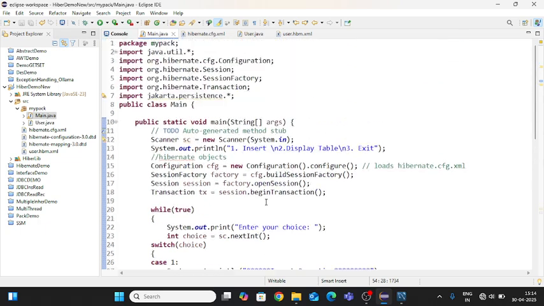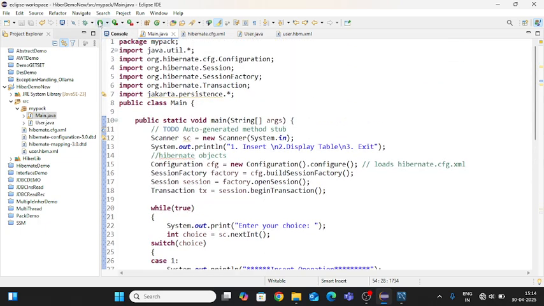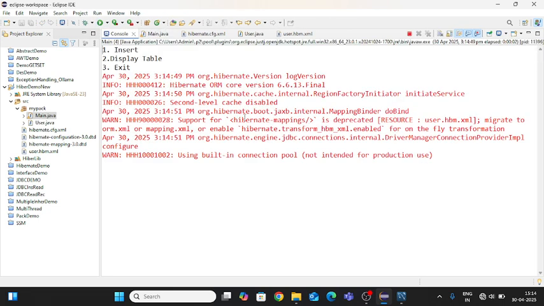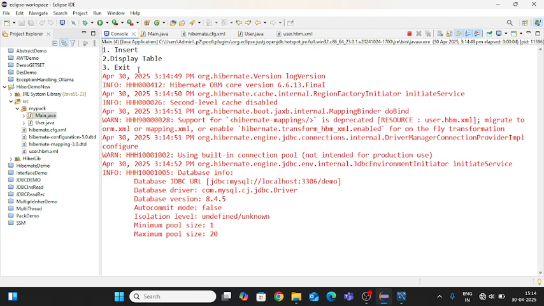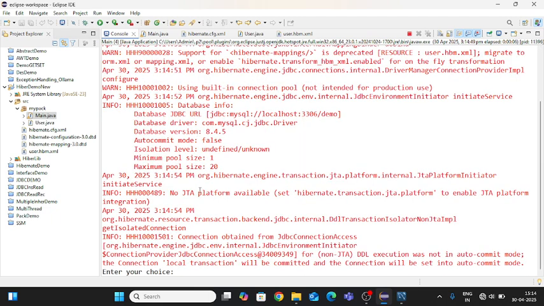Now we move on to the execution part. So now I execute this. You can see, yeah, now it is having the 3 options: insert, display table, exit. It is coming with some configuration insertion of the Hibernate, so we can stop this.